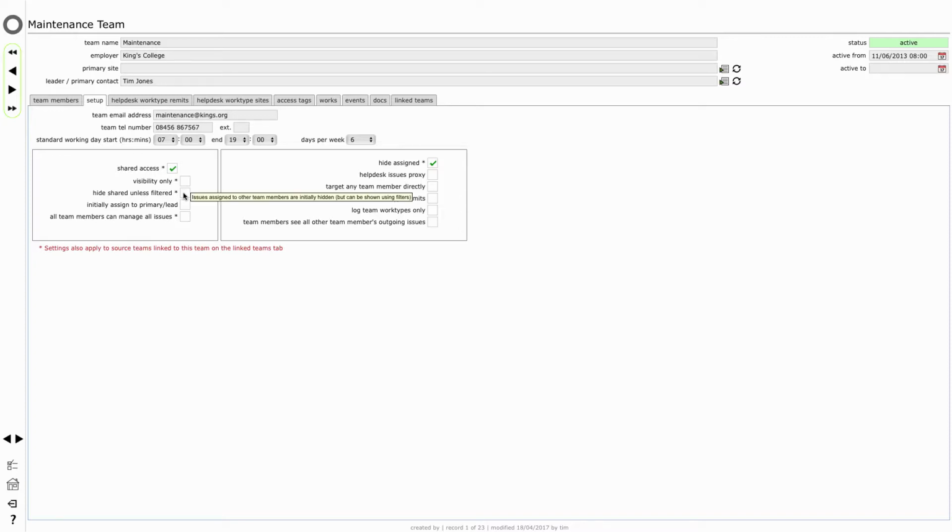Hide shared unless filtered is a useful setting. It means that when a team member logs on to Flow360 for the first time and they look at the help desk issues list, initially they will only see those issues that are directly assigned to them. They don't want to see necessarily every time they log in all of the issues that are unassigned or assigned to other people. But the hide shared unless filtered means that they'll be hidden initially, but they can use the filters to find issues that are generally active amongst the team or that have been assigned to other individual members on the team.